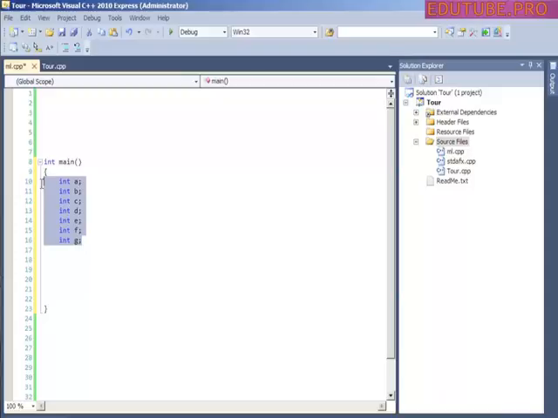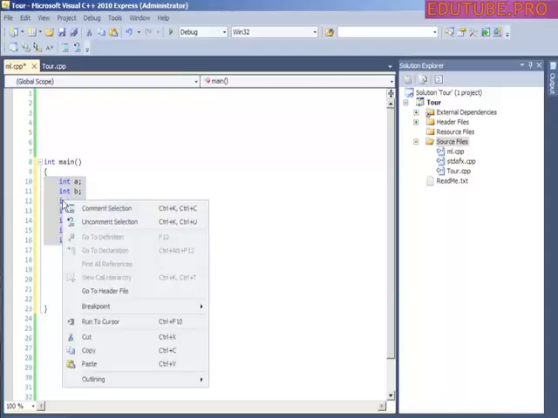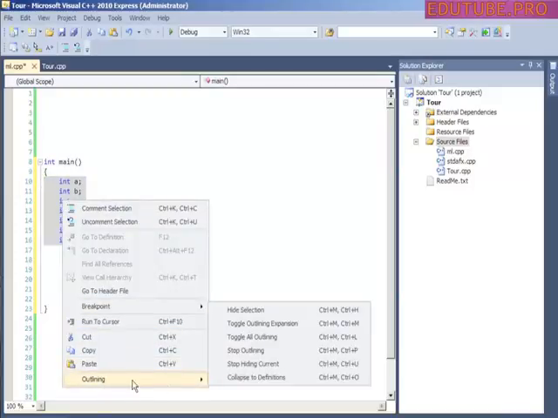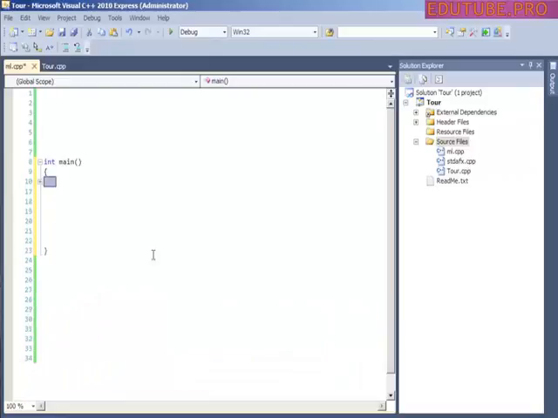Just simply highlight the code, right-click on it, go down to outlining, and say hide selection. And notice it created this little collapsible section for me, and anytime I want to, I can just drop it down. How cool is that? Okay, so very, very easy.